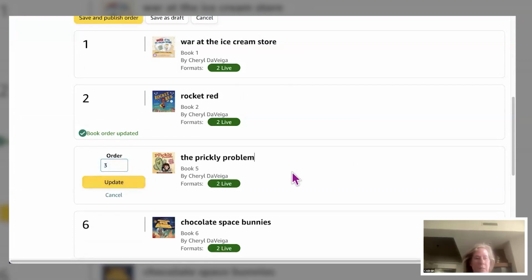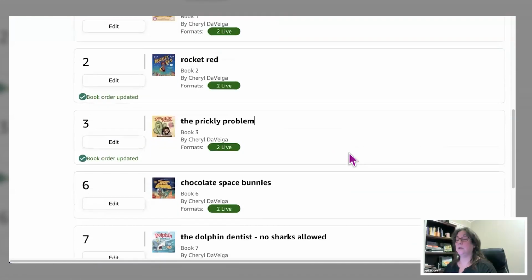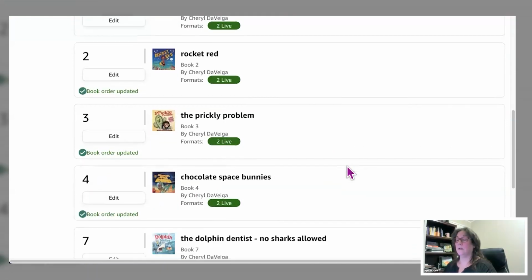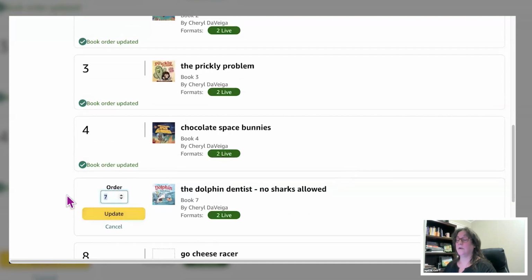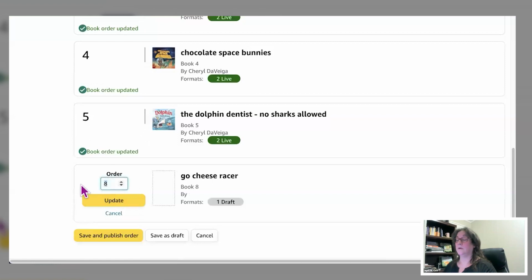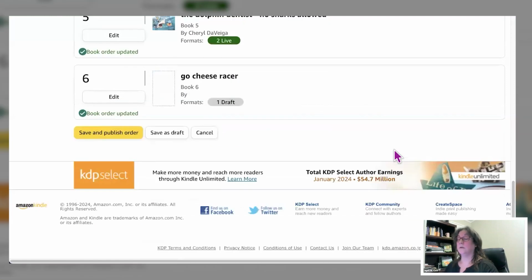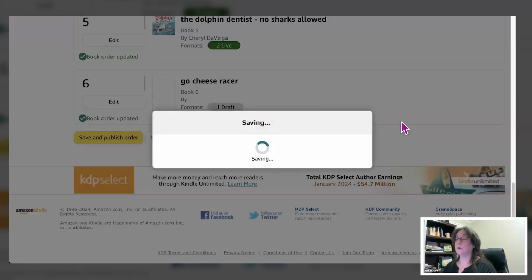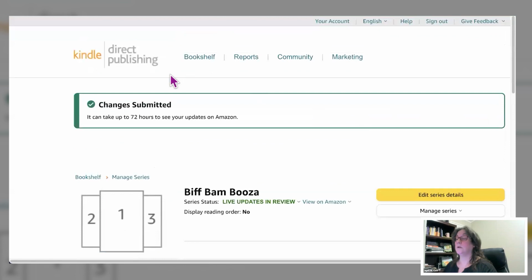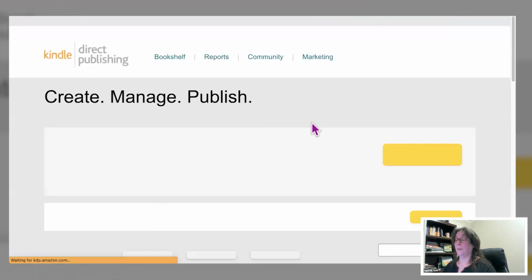It's 3. This one is 4. This one is 5. And 6. So this is correct, and then just save the order. So we're good here. Now we'll go back to the bookshelf and finish this setup.